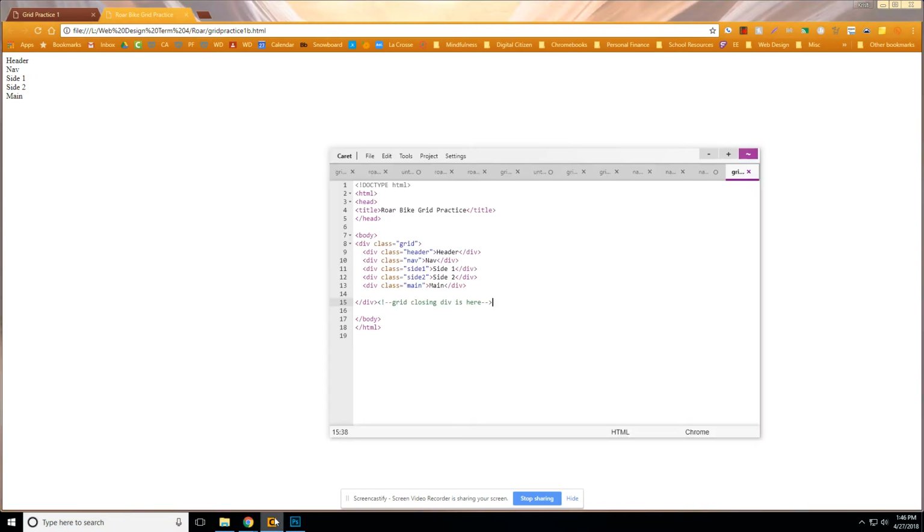So go back to Carrot. And now we're going to start adding in some styles. So to do that, we need to create the style tag, and notice where I place this. So it's right after the closing title, before the closing of the head section.